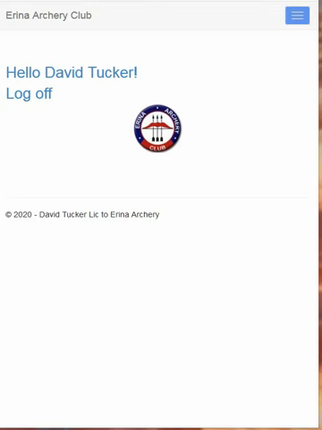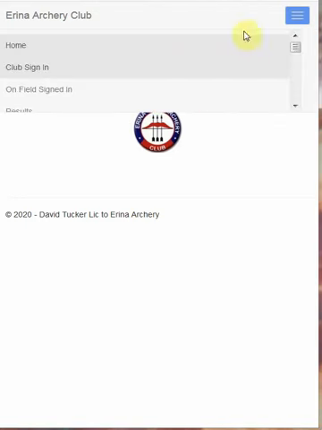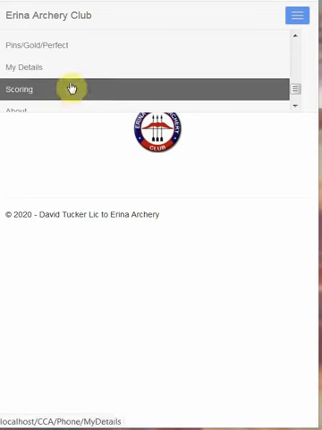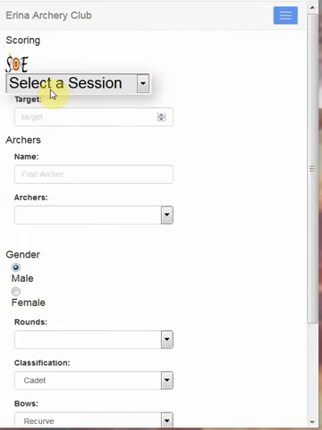As you can see at the moment, I've actually logged on, so we can go straight to the menu option and scroll down until we find scoring. This will bring up the scoring screen, and I am running quite slow at the moment.